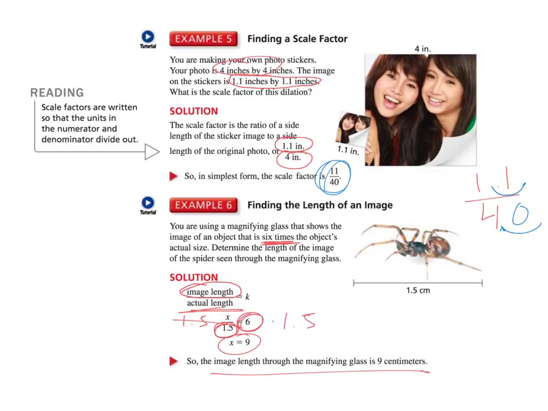And that's all there is to dilations. We're done with the chapter now. If you have any questions, please make sure to ask. Begin the assignment.